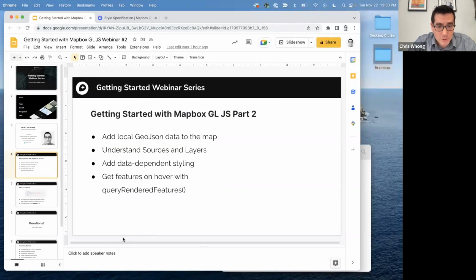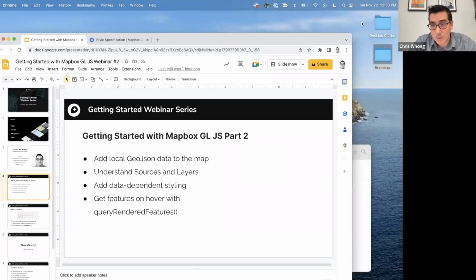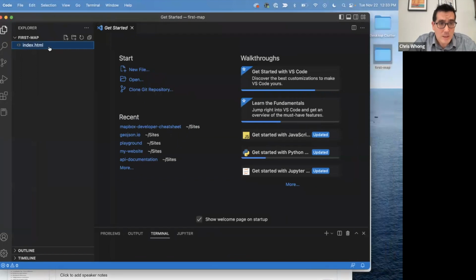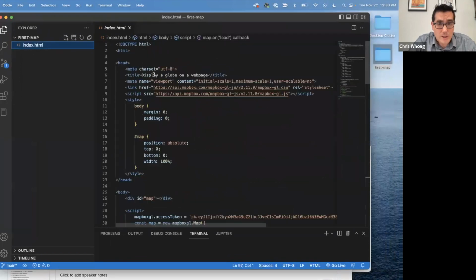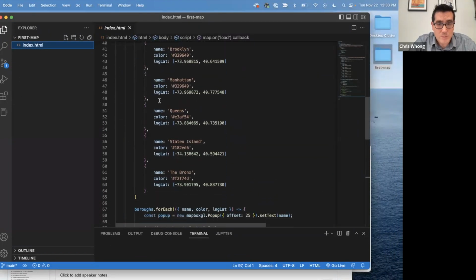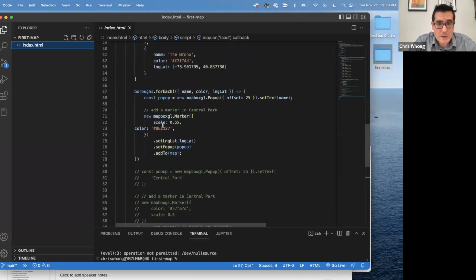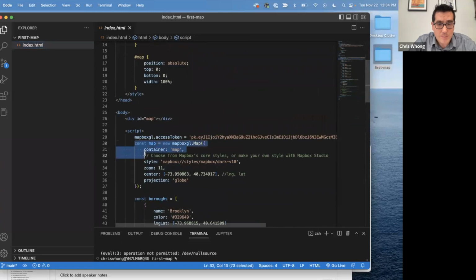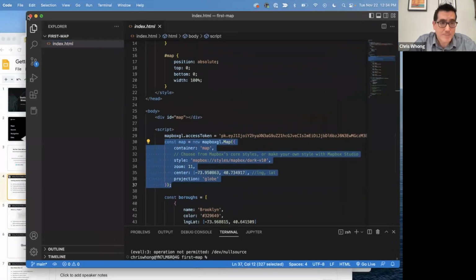Let me stop sharing, or let me start. Sorry, let me bring up my project from last week. So I have this first map project that we were looking at before, and I'm going to drag it into Visual Studio Code. And if you recall, we had some JavaScript in here. So here's my markers. Here's where I instantiate the map. So the next thing we're going to do is add some GeoJSON data.